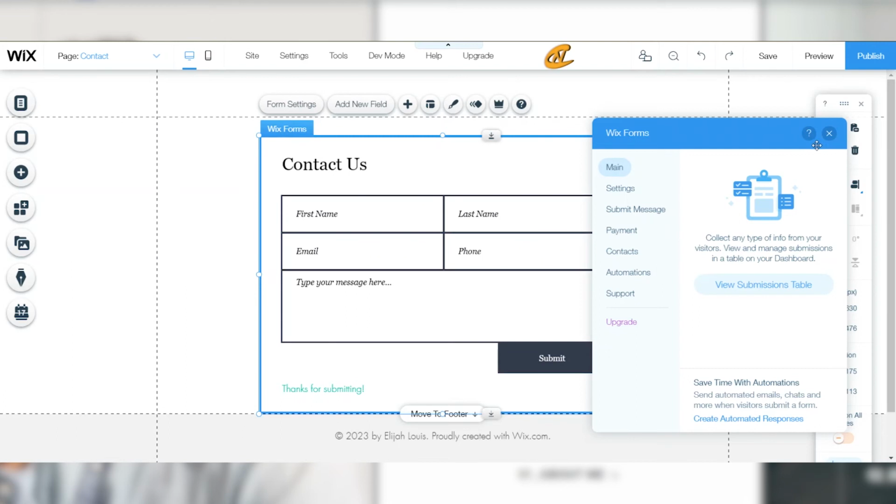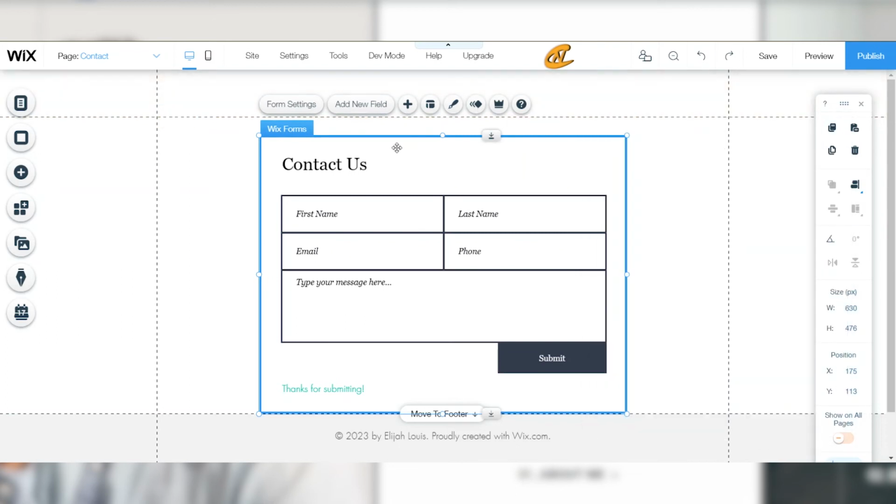So I'm definitely confident in all of this stuff. This is very cool what Wix has to offer. Don't know why this thing won't close fast enough. All right, there you go.